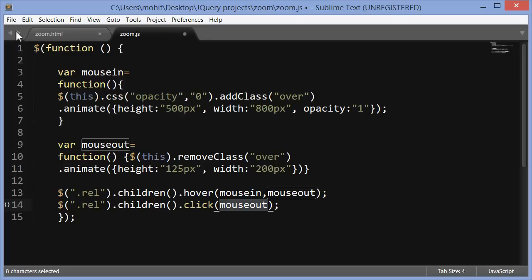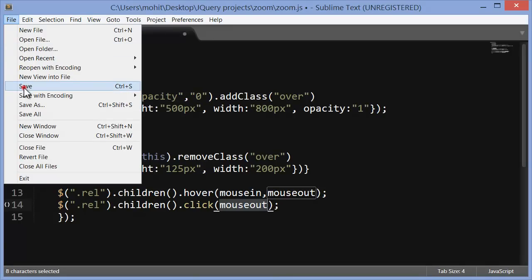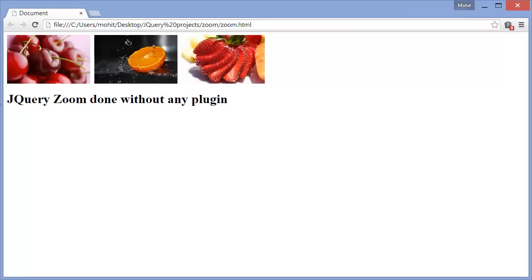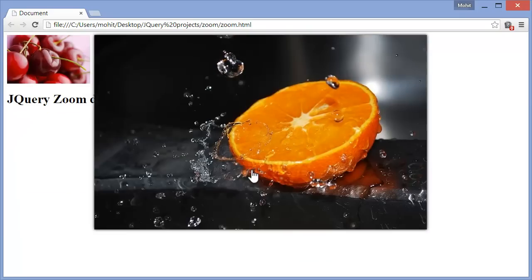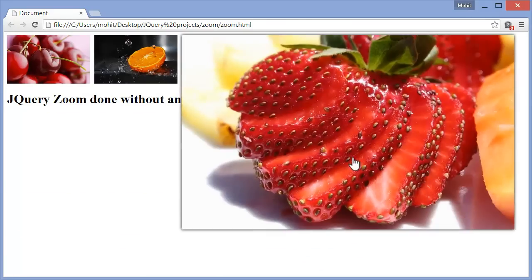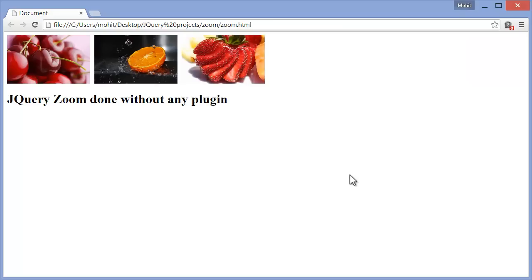That's all. So simple. Okay, let's save the document, bring the browser up, do a refresh, and let's click away. Click away. Okay, very cool. So a jQuery zoom done without any plugin. You may call it a gallery. Suit your taste buds.